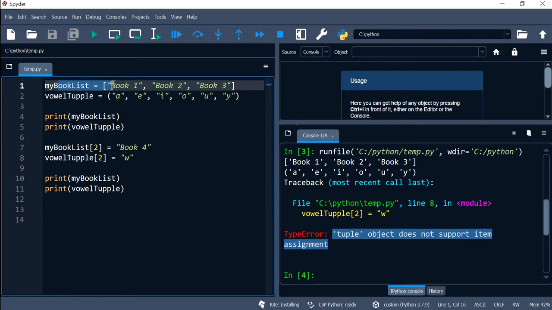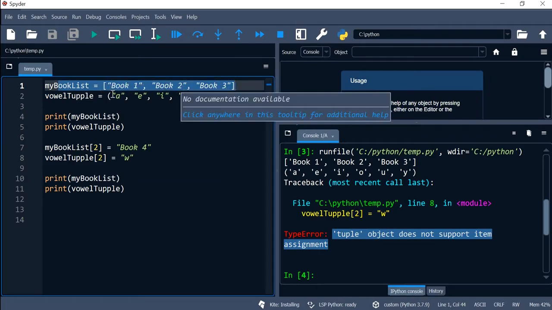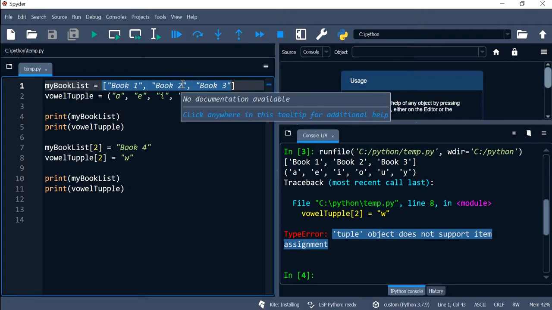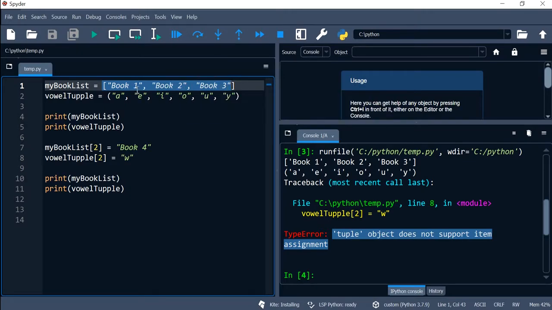But the list is okay. You can change its content without changing the meaning of the list itself. So I've got a list of books, and the list of books can change. They can be decreased. They can be added to. So if I add a book or remove a book, it doesn't change the meaning of my list.